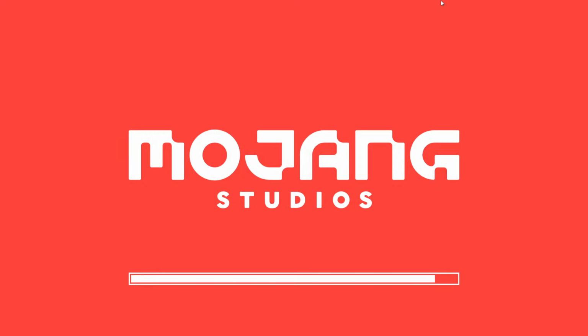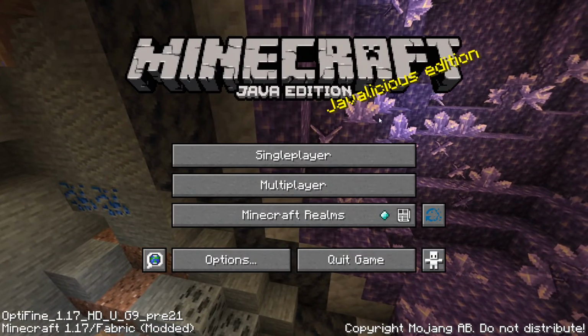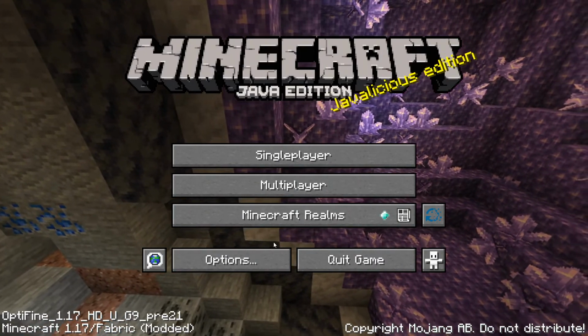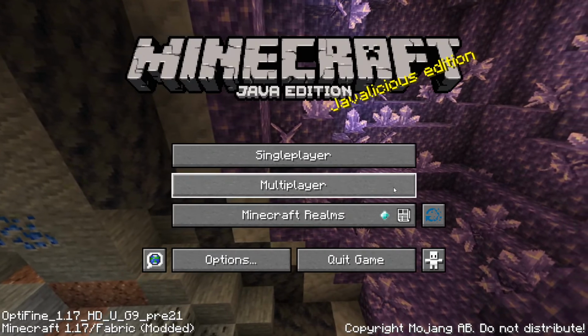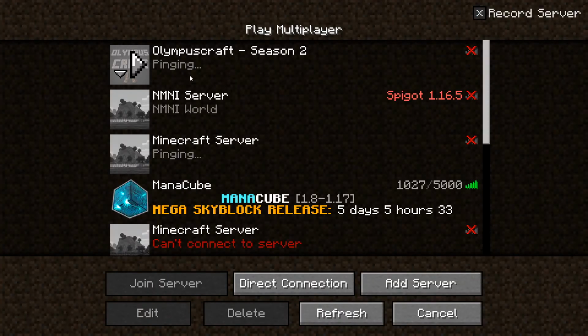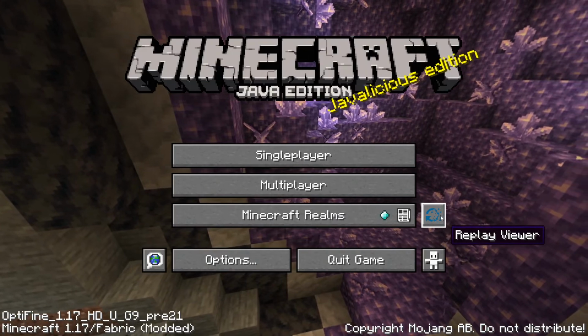I have the latest version of Replay Mod, which is still in beta, which means that there are some functionalities that don't work. But again, it's not something we need to worry about. When you're recording, you basically just need to click record server and then go onto the server, and it will record whatever you're doing on that server until you stop it.